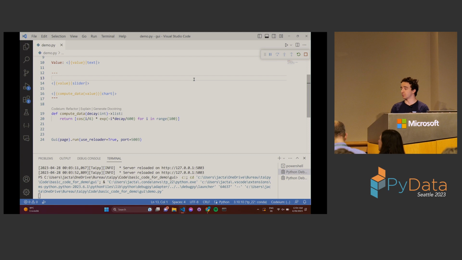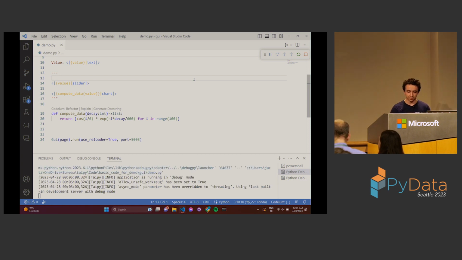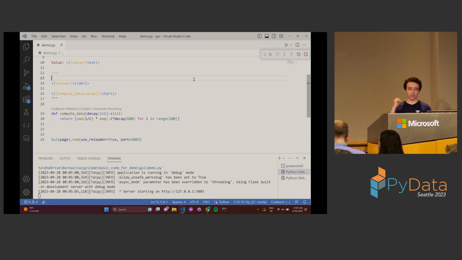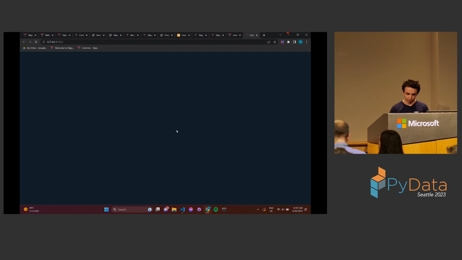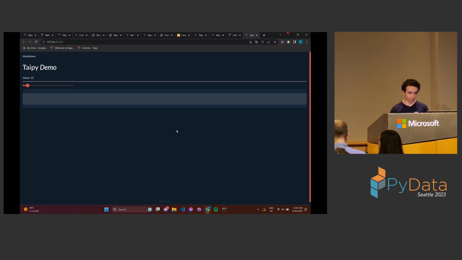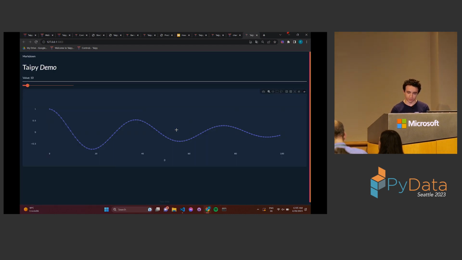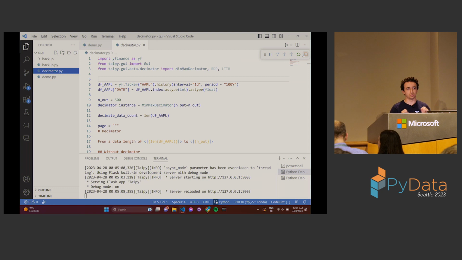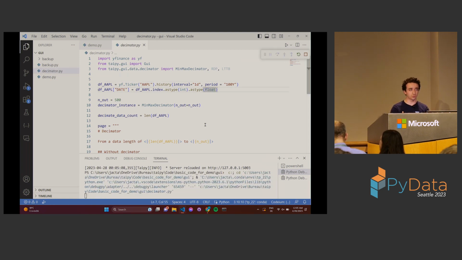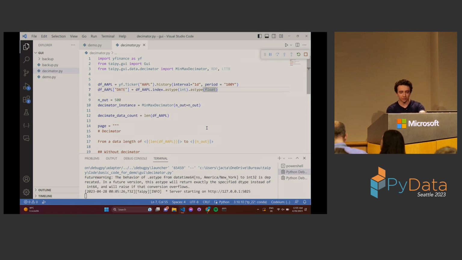So for example, if I have a large number of points for a line chart, I want to just be able to see it in my GUI. Well, I'm going to create a decimator that will decimate my points. So I'm going to filter the data to just show a few points, but you will be able to show it in an intelligent way. So this is the data without decimator.